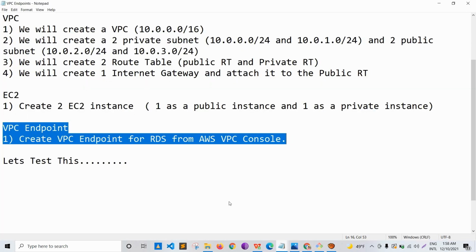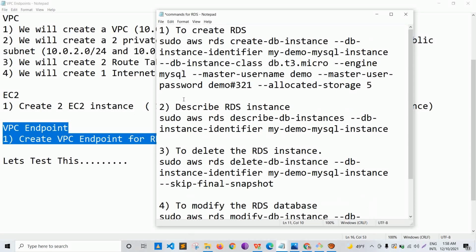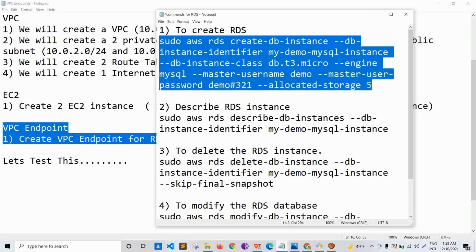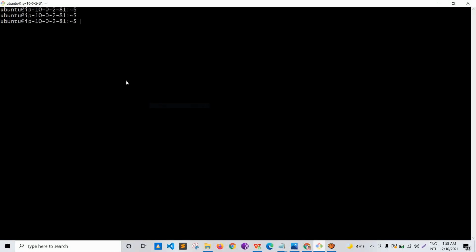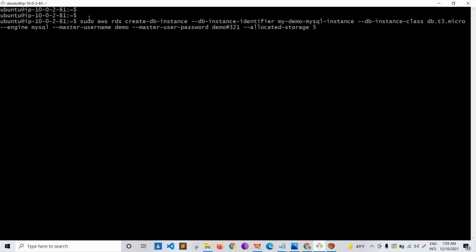So let's go and test this, and let's create a database using this command. I'll copy this one and paste it over here. This RDS database related command will create a database, and the database instance identifier name will be this one, and the database instance class will be db.t3.micro. The engine will be our MySQL database, along with master username, password, and allocated storage space. These are the parameters that we'll be using while creating the AWS RDS instance. So I'll click on enter.